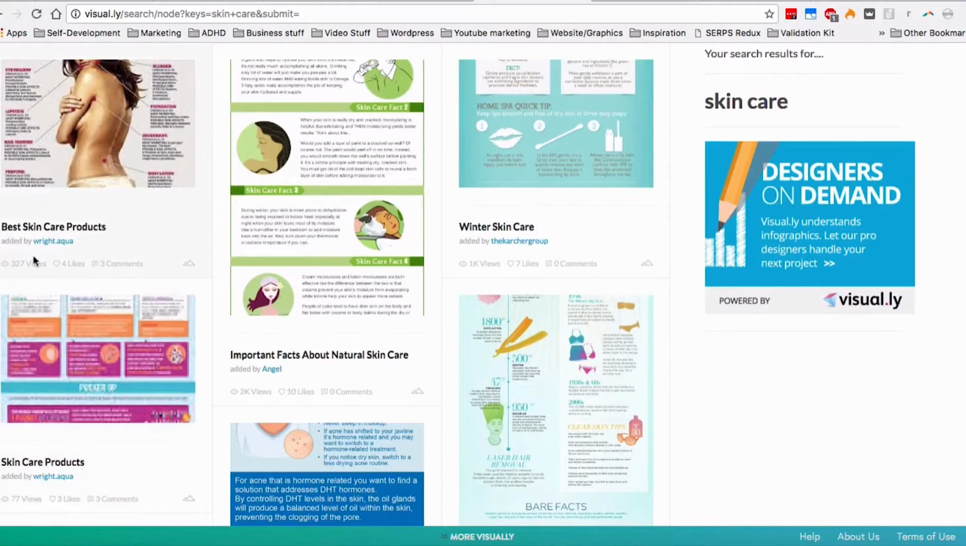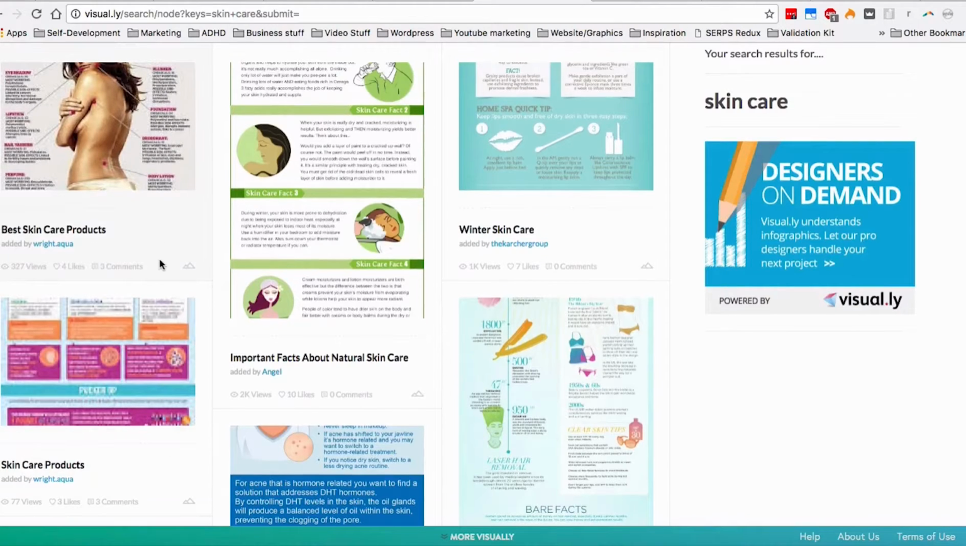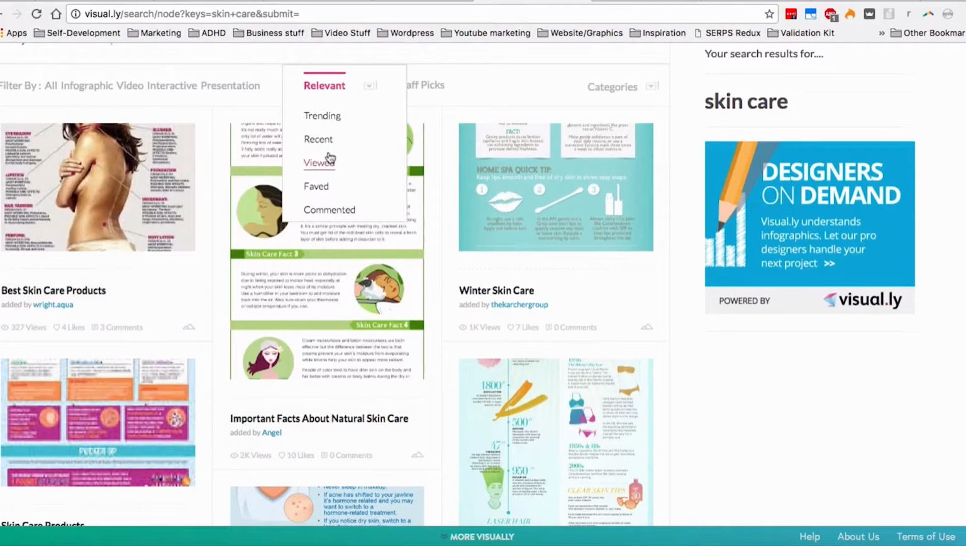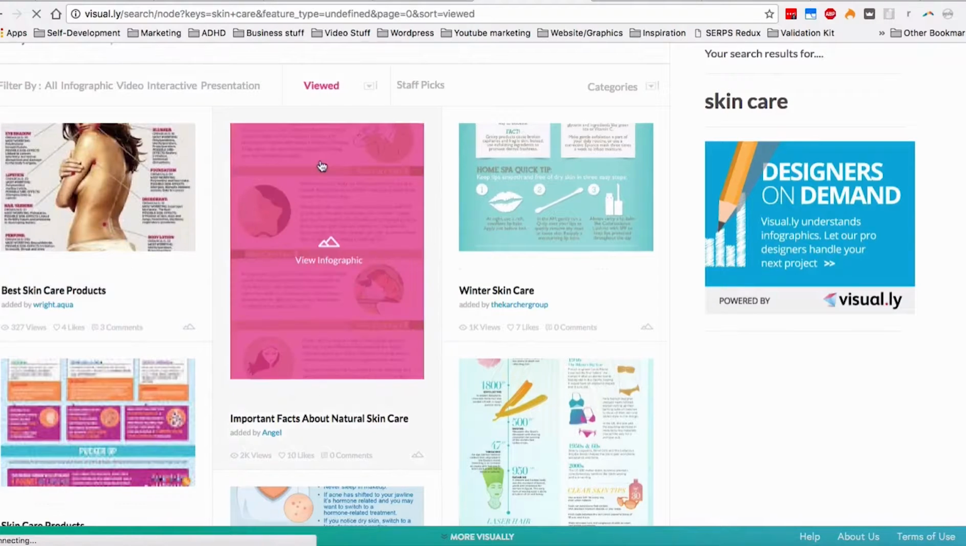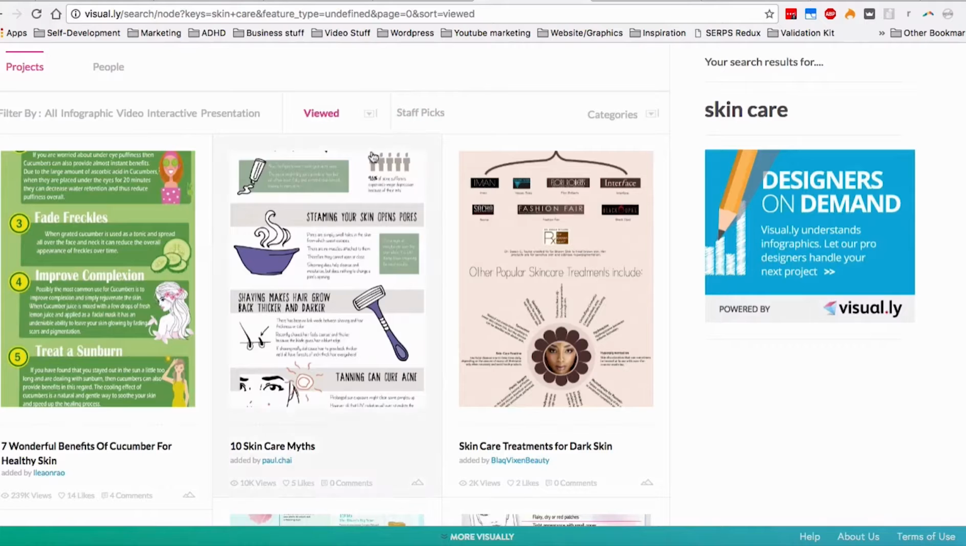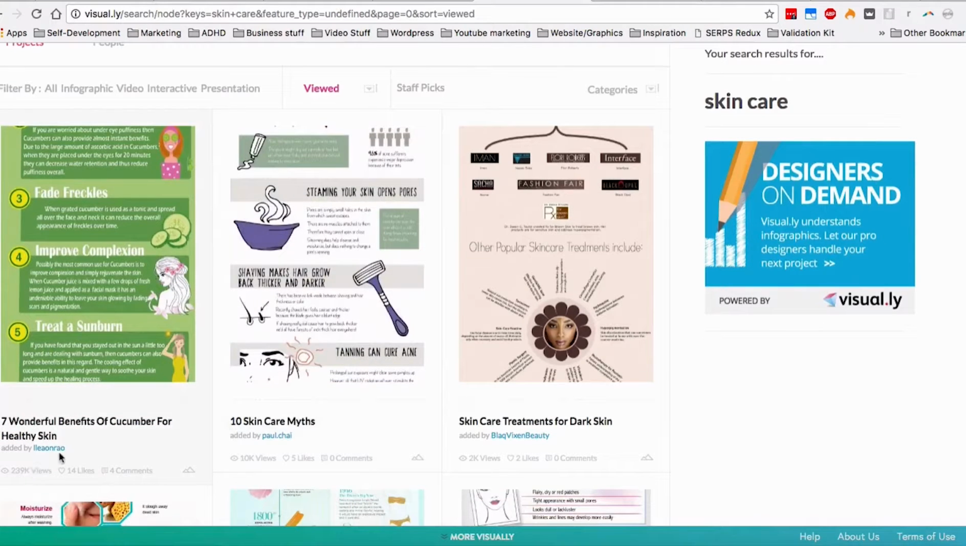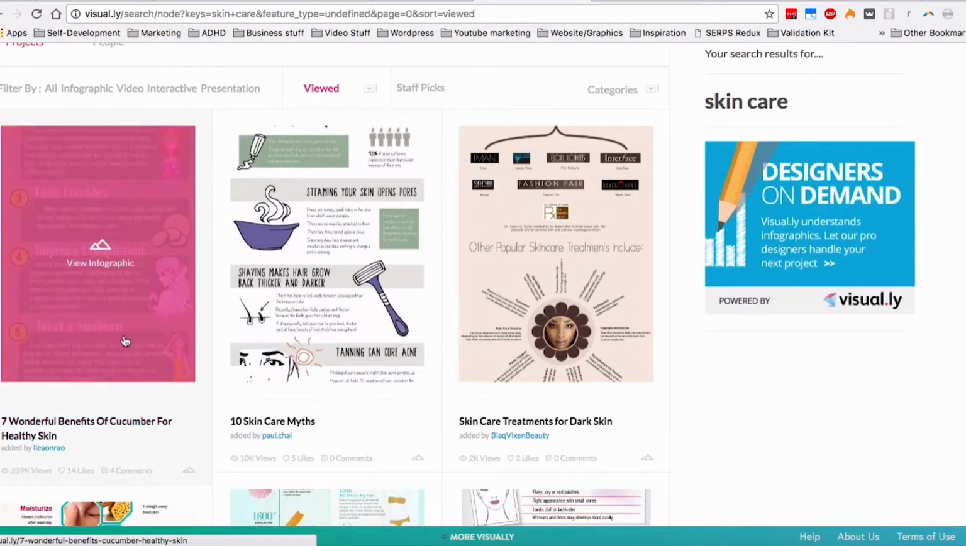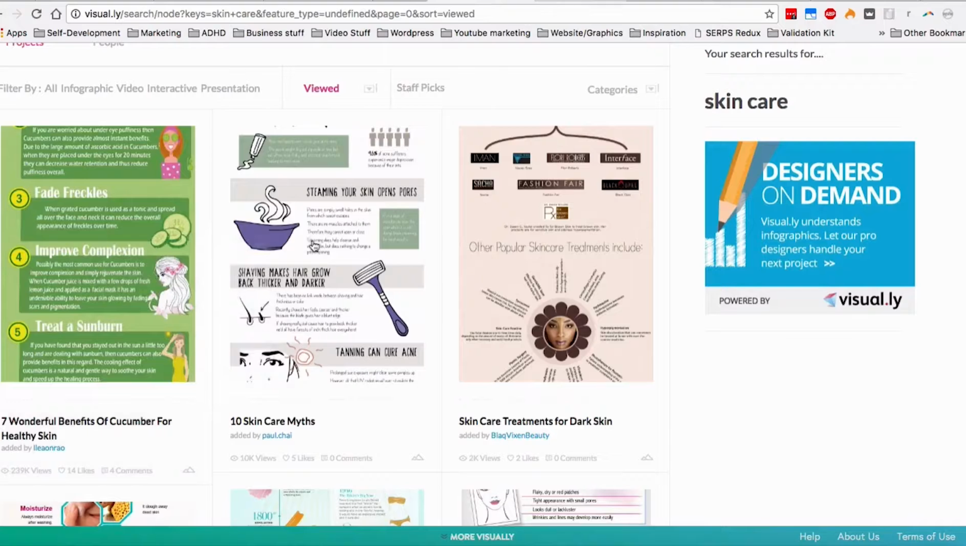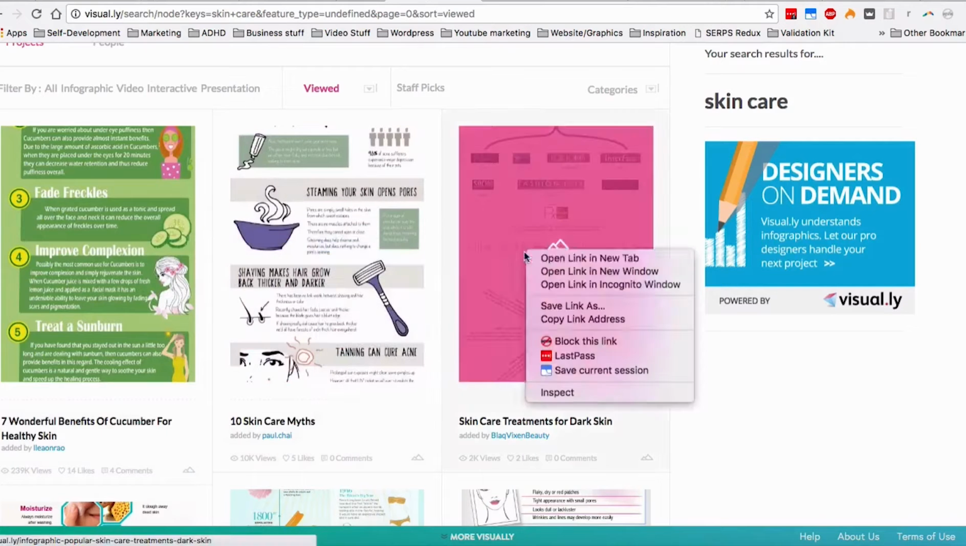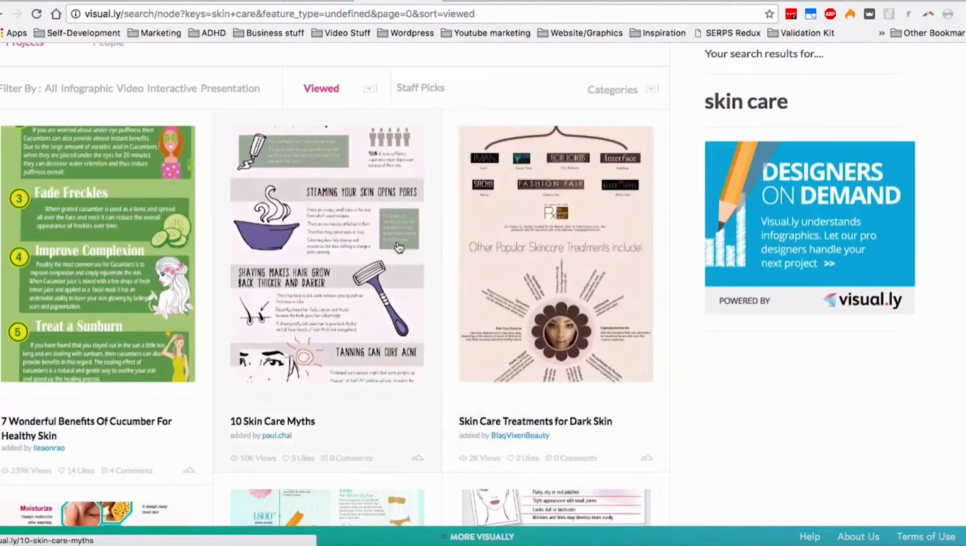So make sure to pay attention to the fact that you can see the views, the likes, the comments, etc. And actually, we can even sort by most viewed. So let's do that now. Here we go. Now we have the most viewed infographics in skincare, and you can see there's 239,000 views. So obviously these kinds of infographics are a good starting point for us. So let's pull those up now and start getting some inspiration from them so we can start getting ideas for how to build our own.